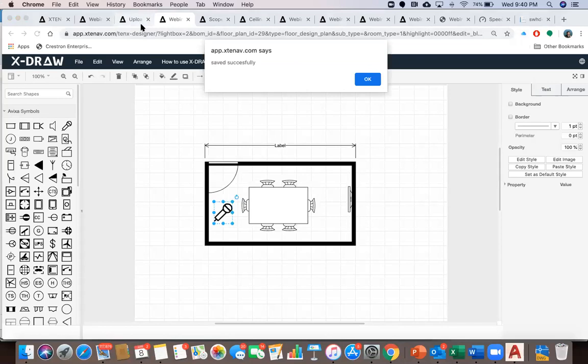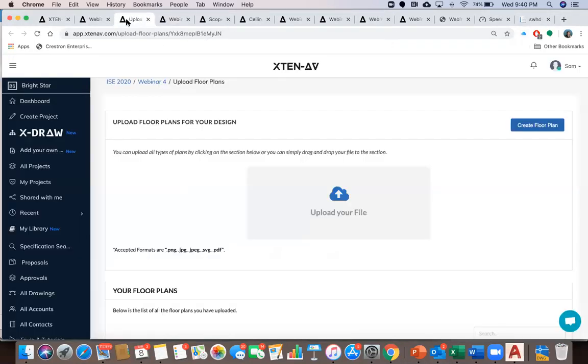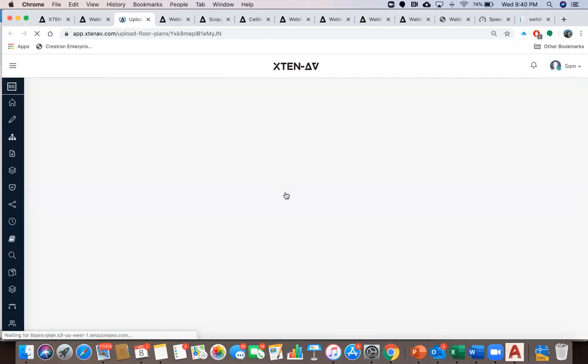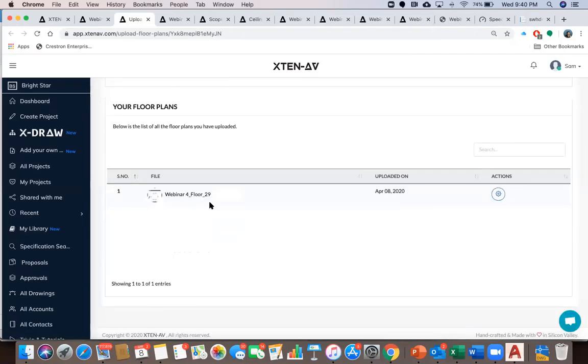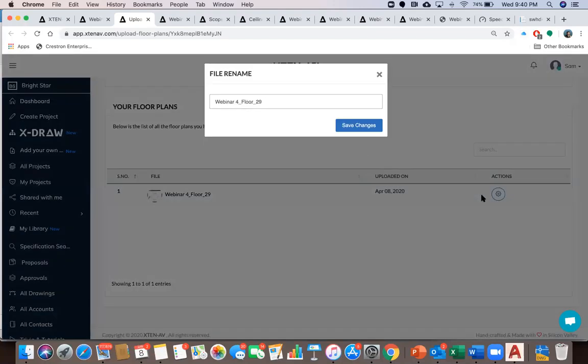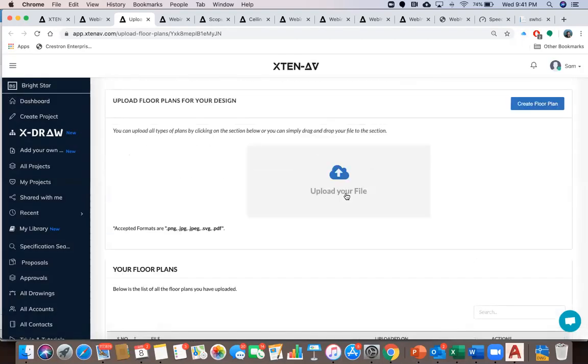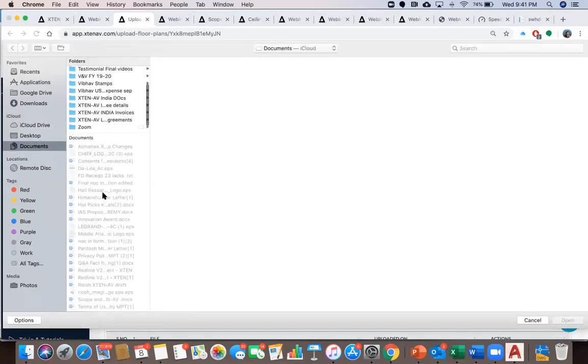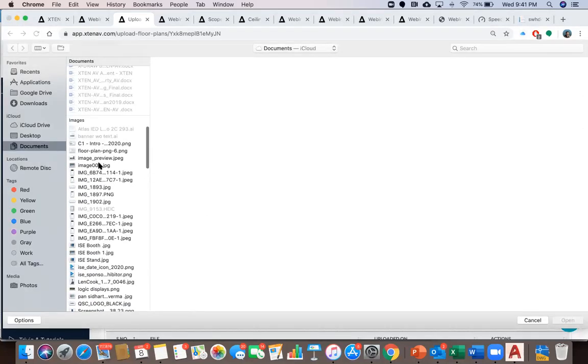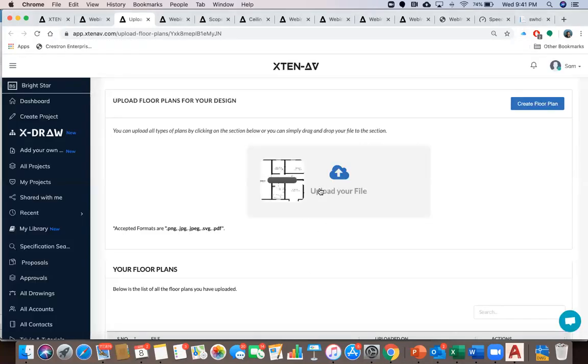The changes are saved. You see save successfully. You go back, refresh the page, and you will find your floor plan in here. It will give you a name automatically, but you could rename it, whatever name you want to give. Now, the next thing is, let's say I have a floor plan already. I don't want to create from scratch, so I can upload a file. Let me quickly show you how we upload a file. So you have a floor plan, so upload it.